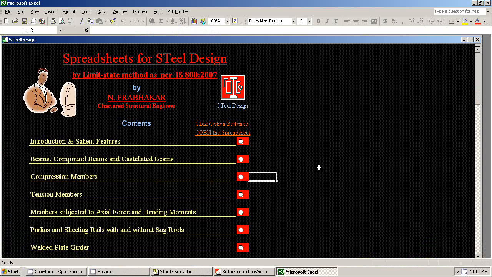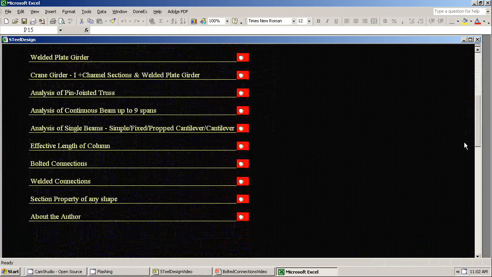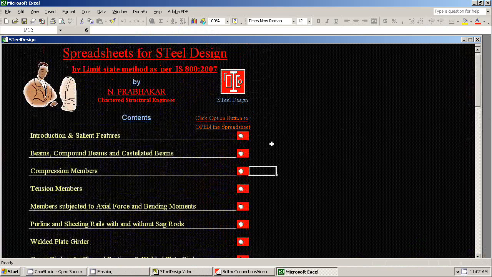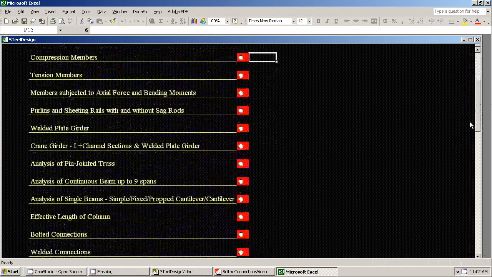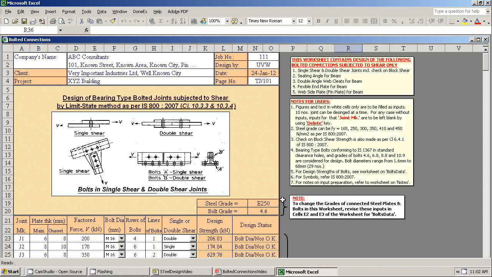This shows 14 spreadsheets of the steel design software. To open the spreadsheet, just click any of the option buttons. I am selecting bolted connections.